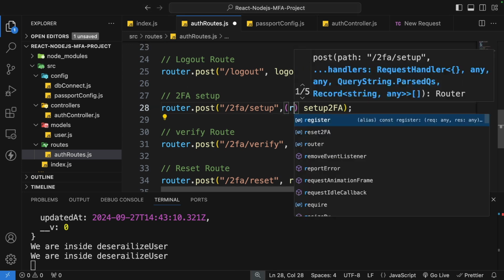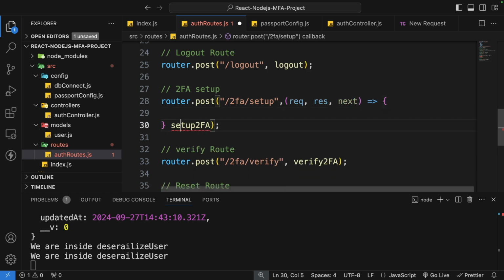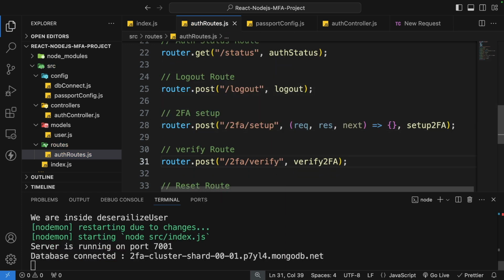So what I will do is I will have a request, response, and next, and this can be an arrow function. I will have a comma here. So this is a small middleware. I'm just writing it in here, and you can also create a separate file and include this middleware.